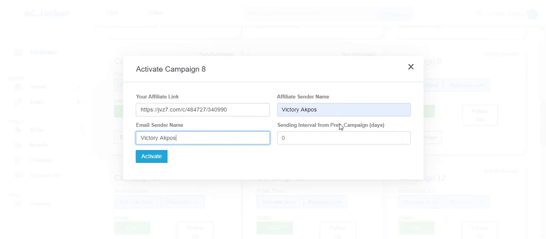Then your sending interval should always start with zero for your first email campaign, which is actually from the first day. So whoever enters into your opt-in form will get this first mail. So hit activate now to have that completed successfully.